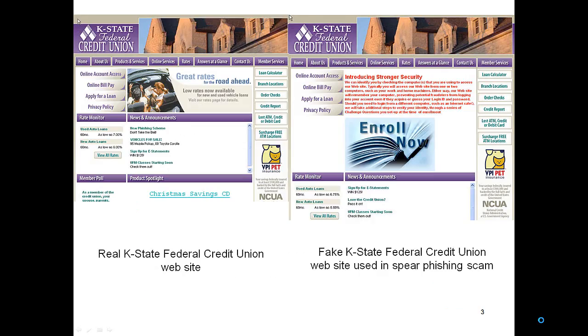So here you have side-by-side websites. On the left is K-State Federal Credit Union, and this is the legitimate website. On the right is a fake K-State Federal Credit Union website. So they look pretty much identical. Of course, you see down at the bottom there's a little bit of difference, but sometimes on a daily basis these things change just a little bit.